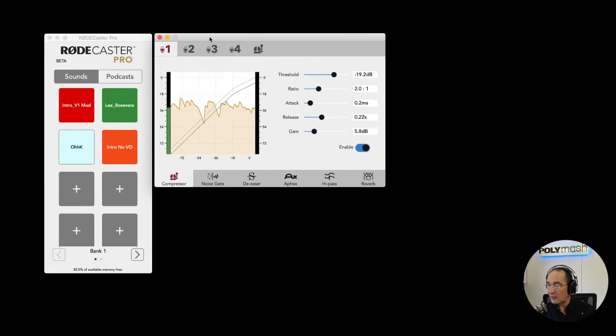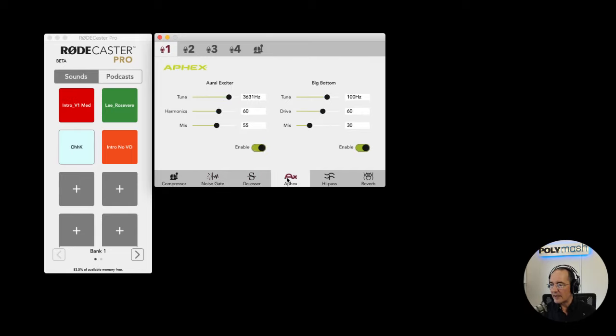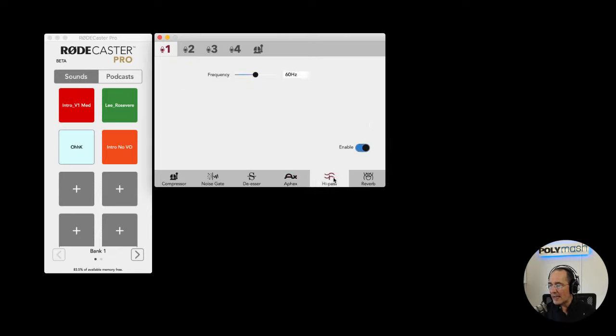And this is definitely cool. So instead of fiddling around like I just showed you on the device itself, you can actually just go in for the compressor, the noise gate, for the de-esser, for the aural exciter, for the high-pass filter. You can do all of these things right on the software. And maybe even here, using this as an effect while you're doing a live show.